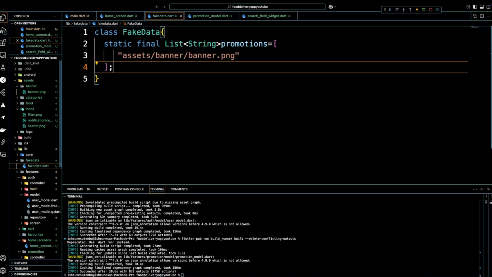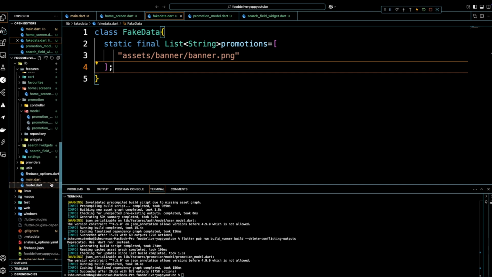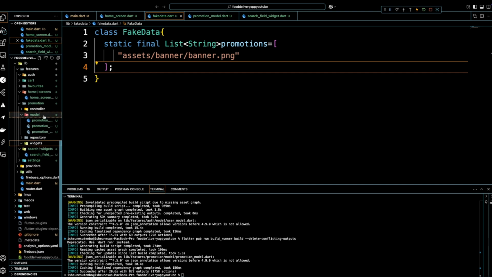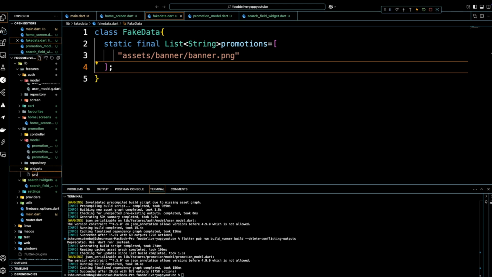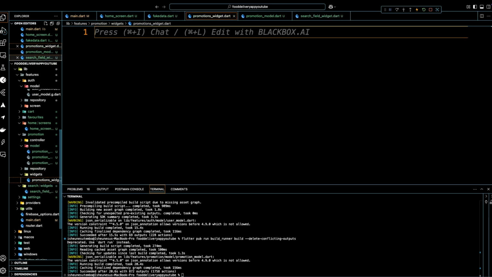So now what I'm going to do is inside our promotions folder, inside our widget, I'm just going to create a file called promotions widget. Promotions widget.dart file. So this is going to be a stateless widget.